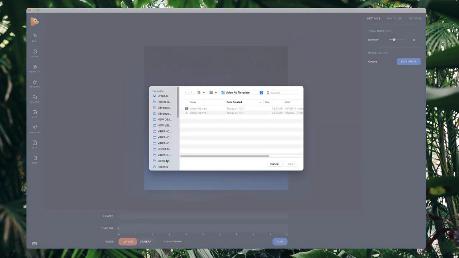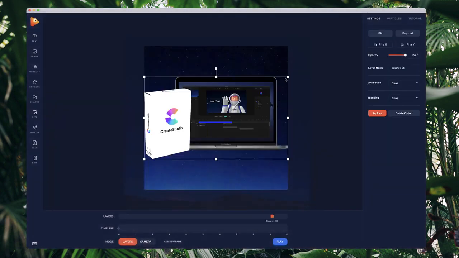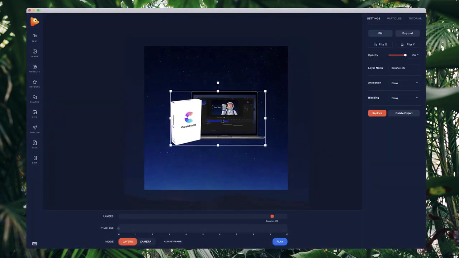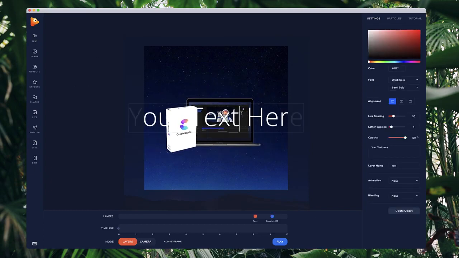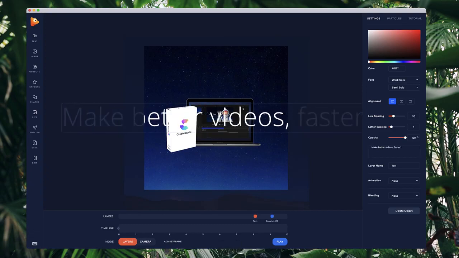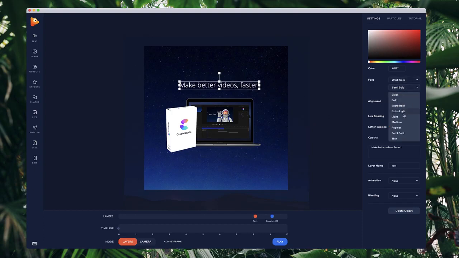I'm going to grab a product shot of Create Studio, this one here. I'm just going to resize this down slightly like this. And then what I want to do is add some text. I'm going to type in make better videos faster, something like that. And I'll just resize this down and place it above like so. And I might make it semi-bold like this.